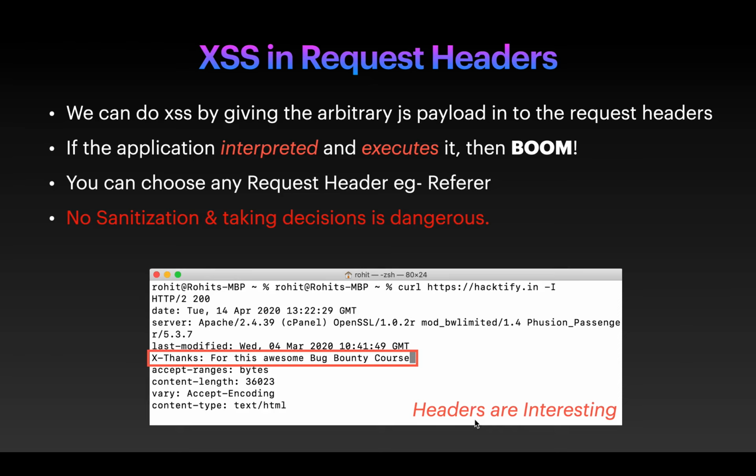Hello everyone. In this video we are going to see how we can do XSS in request headers. We can do XSS by giving an arbitrary JavaScript payload into the request headers, and if the application interprets and executes it, then the application is vulnerable to a cross-site scripting attack.